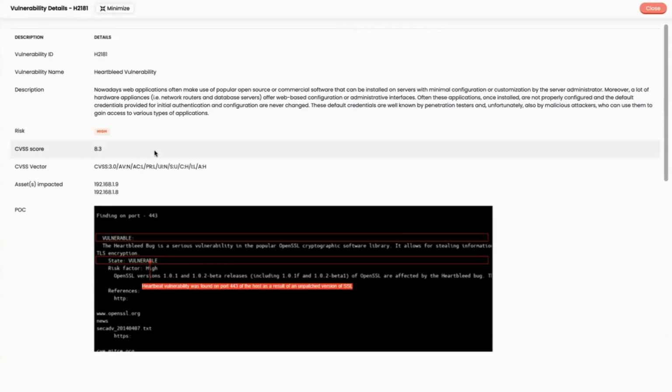But by digging deeper, BreachLock offers the risk severity or the CVSS score. In this case, it is 8.3, which is very high, and CVSS vector. BreachLock supports both CVSS 3 and 4. Details also include the assets impacted and their IP addresses, as well as evidence via an automatic proof of concept or POC. The POC is proof that the vulnerability exists, where it was found, and is evidence that the vulnerability is not a false positive, but actually a high risk to the organization.